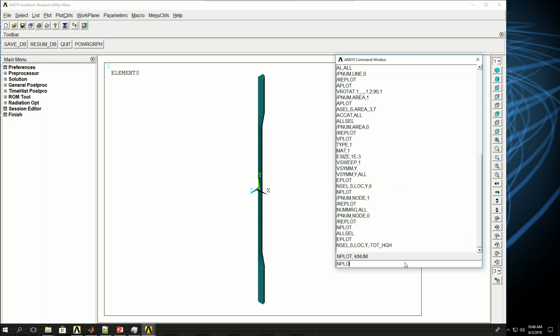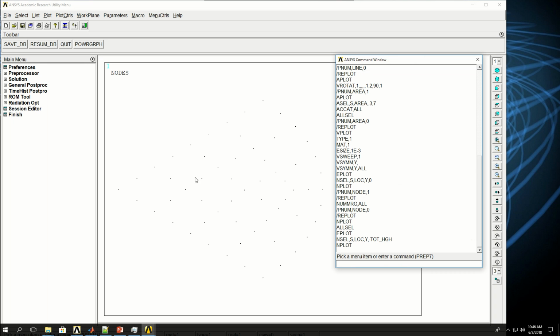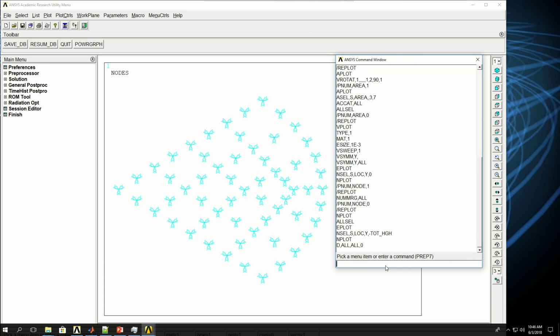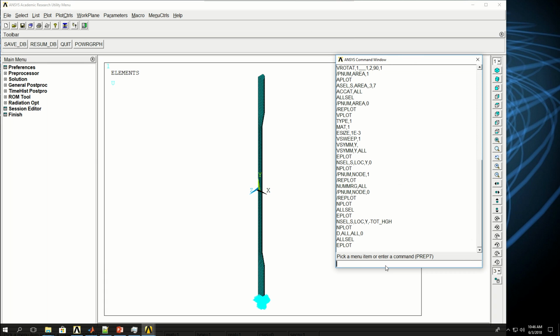And if I do nplot, just to see what I have, these are the nodes. And if I say d for degree of freedom, all the nodes, all degrees of freedom, 0, that is done. I can say all cell and eplot. Now let's take a look at the top surface.